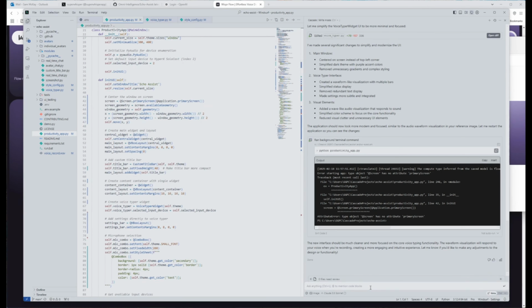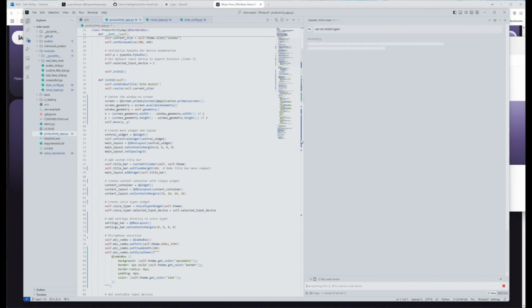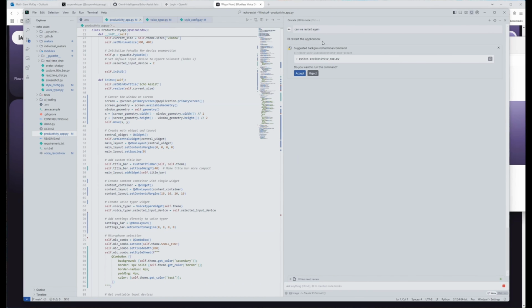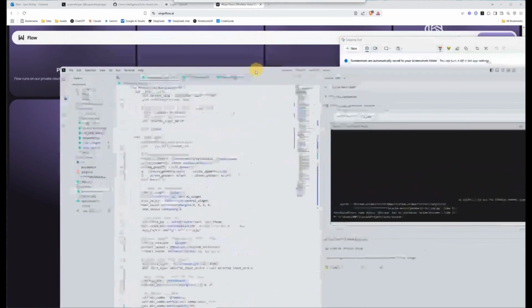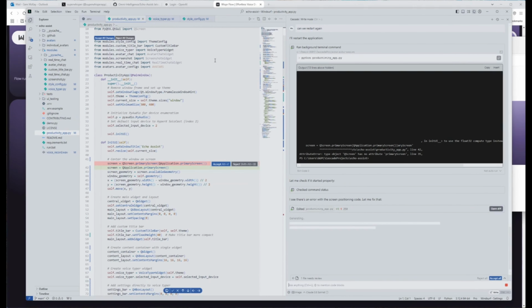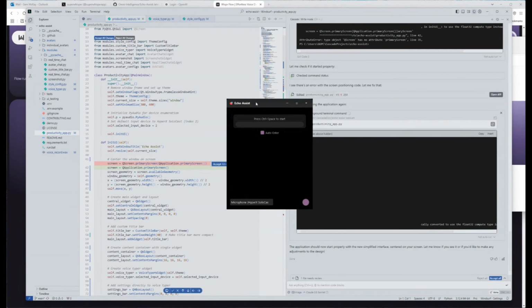Not sure it works. Can we restart again? Yeah, no, it's not working. What I do is I try to get it to go up to the top left of my screen, so it's out of the way. So probably I'm better off maybe putting it somewhere else, but we'll see. Okay.